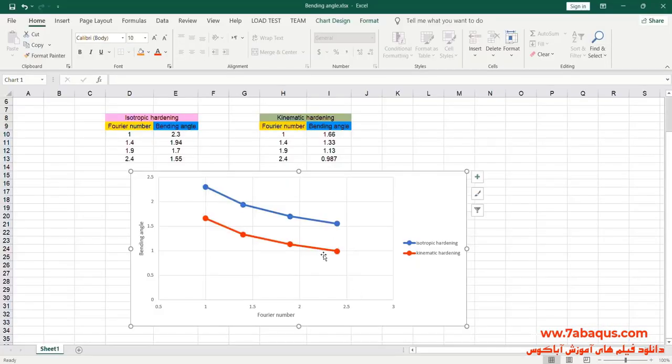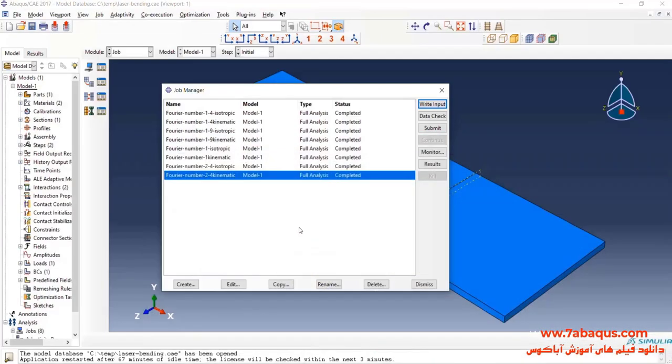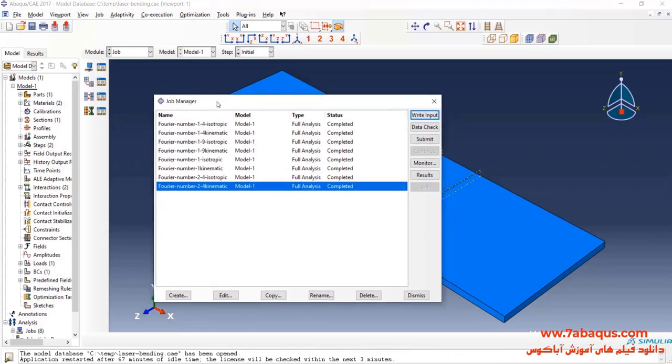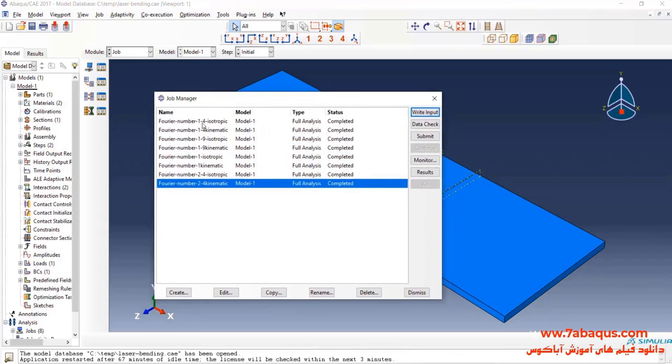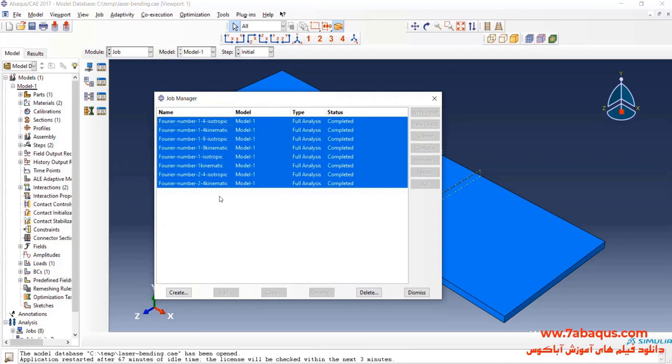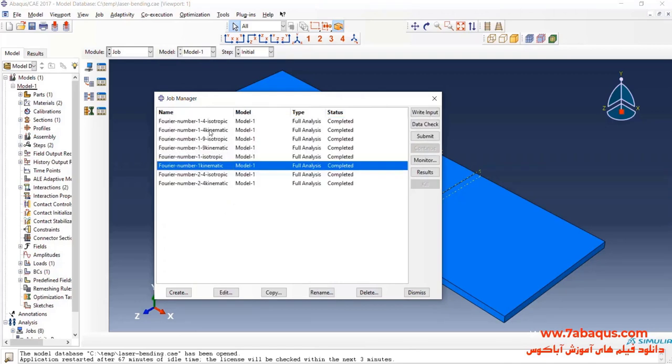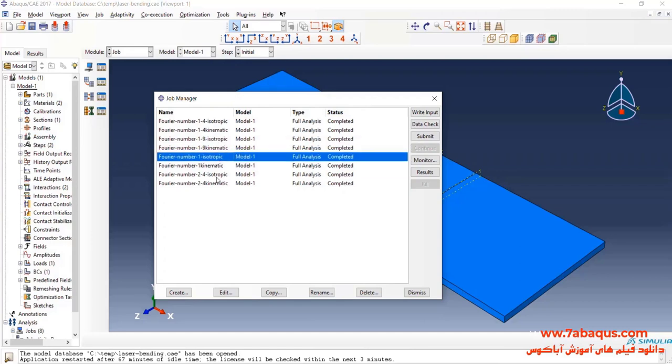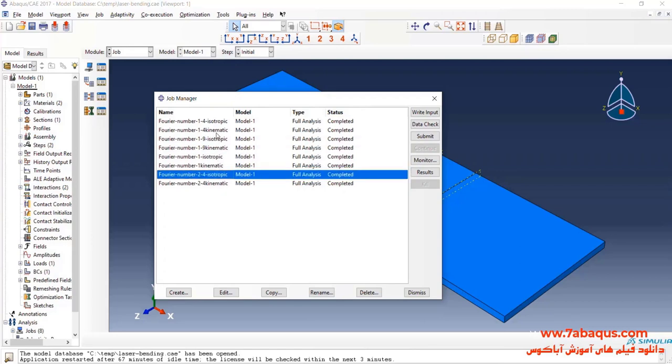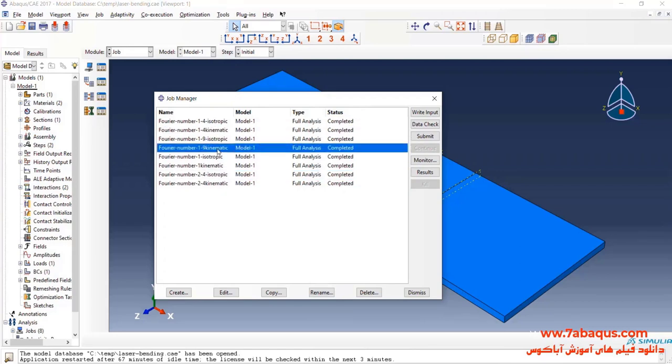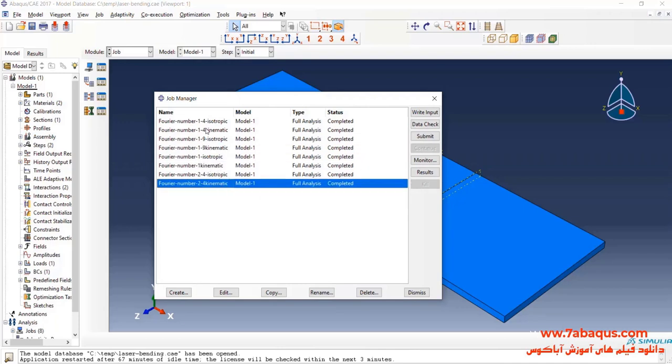Actually, in order to draw this diagram, you'll certainly need to perform the laser bending process 8 times. 4 times are related to isotropic hardening, and the other 4 times are related to kinematic hardening. On the whole, you should do this analysis 8 times.